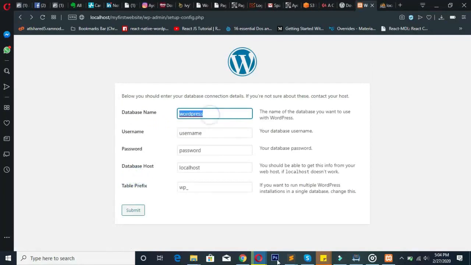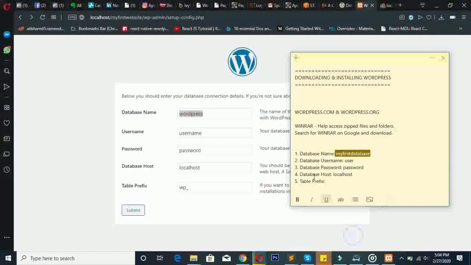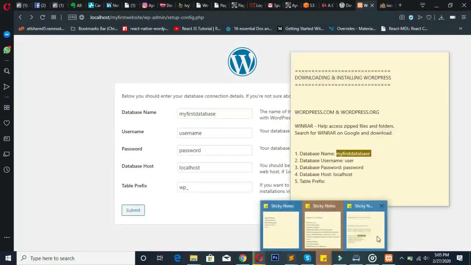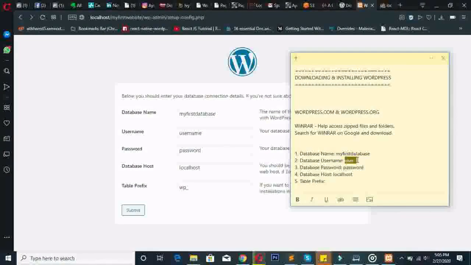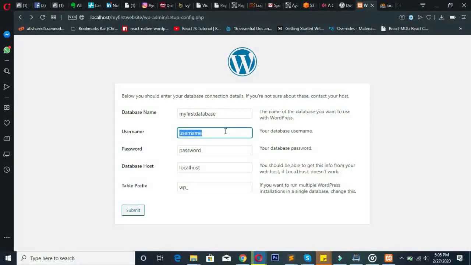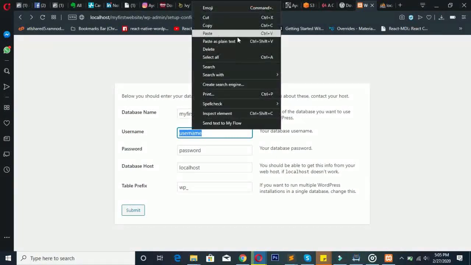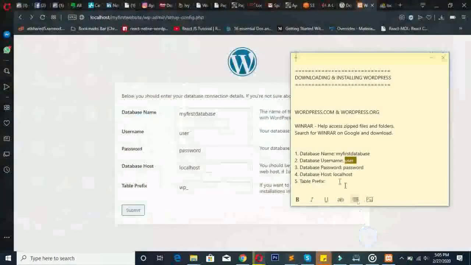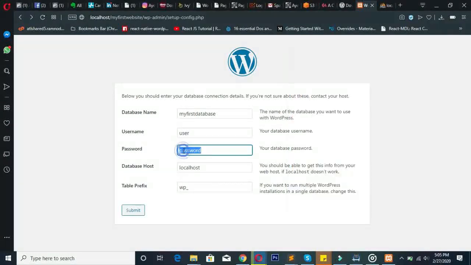Okay, so let's get in our own details now. Database name is my first database. Take that, paste. All right, username, user, that's what we used. So user, copy that and paste it here. Okay, password, password, so you copy that and paste it here. Database host, localhost, of course it should be localhost, so that is what is already there for you.